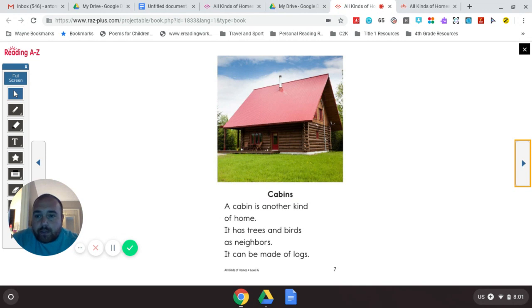What kind of home is this? Based on what I see in the picture, I see the logs. It's made out of logs, the A-framed roof, and looking at our heading for this, it starts with a C. We call this a cabin, right? So even if you don't recognize that word right away, based on the picture, we should be able to figure it out. Cabin is, when we squeeze those two together, another kind of home. It has trees and birds as neighbors. It can be made of logs.